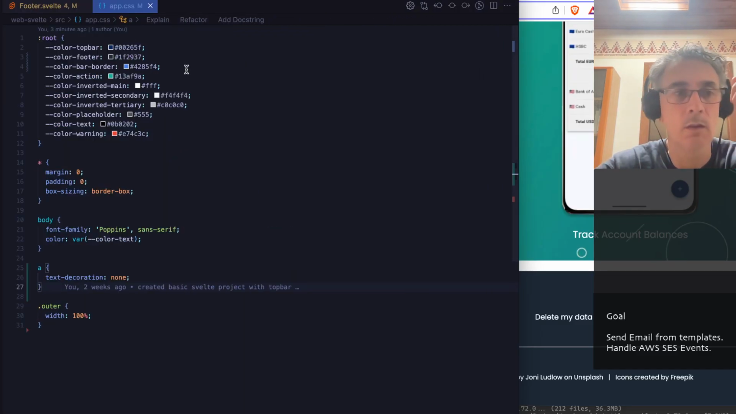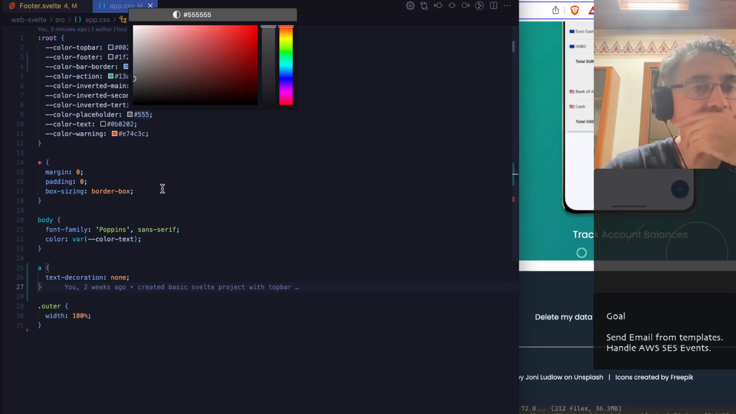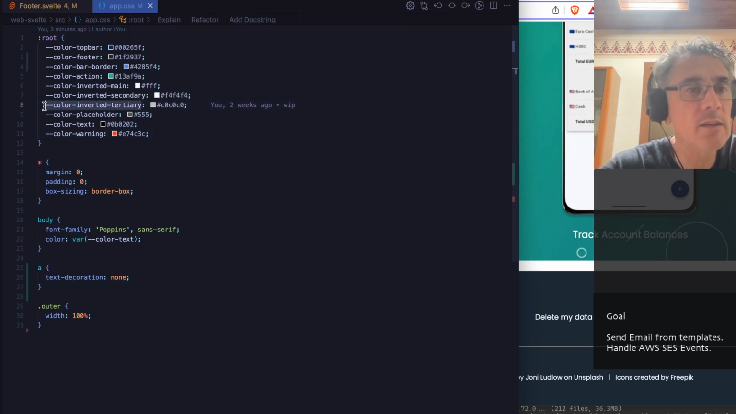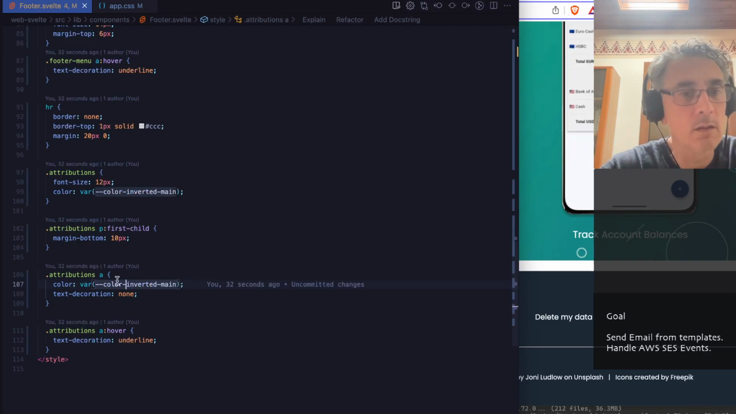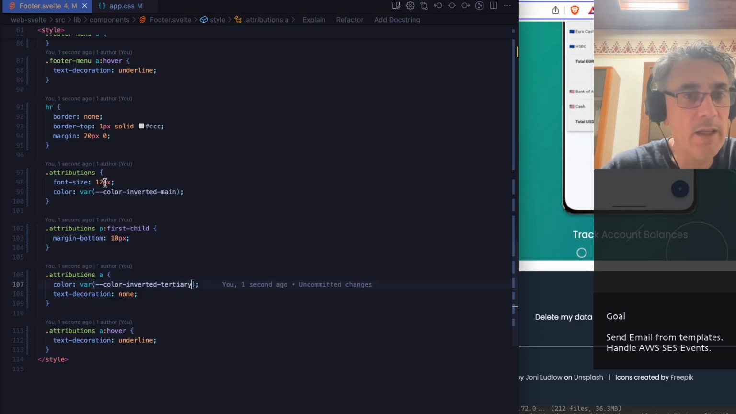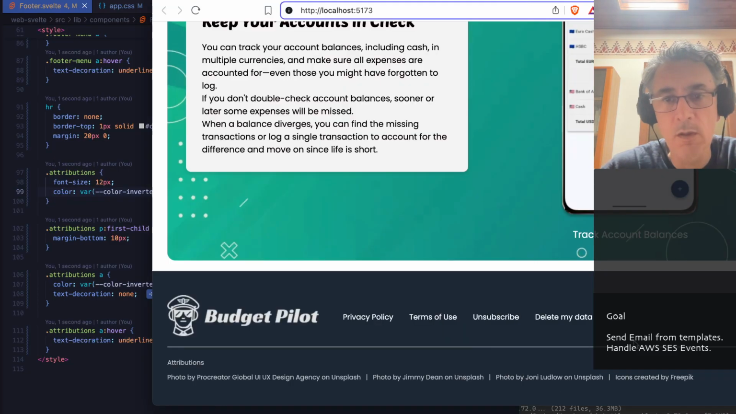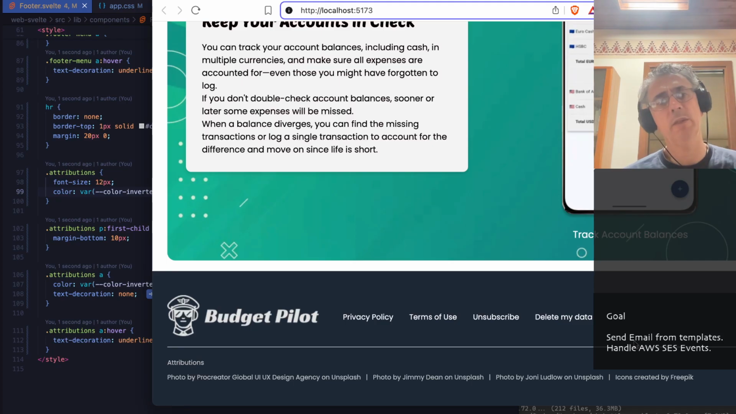Okay. So let's see what we can work on. Inverted tertiary. Maybe that's the one. Let's see. Yeah, there is kind of neat. Yeah, okay. I mean, just a little bit grayed out, but not too much. Yeah, it looks good.